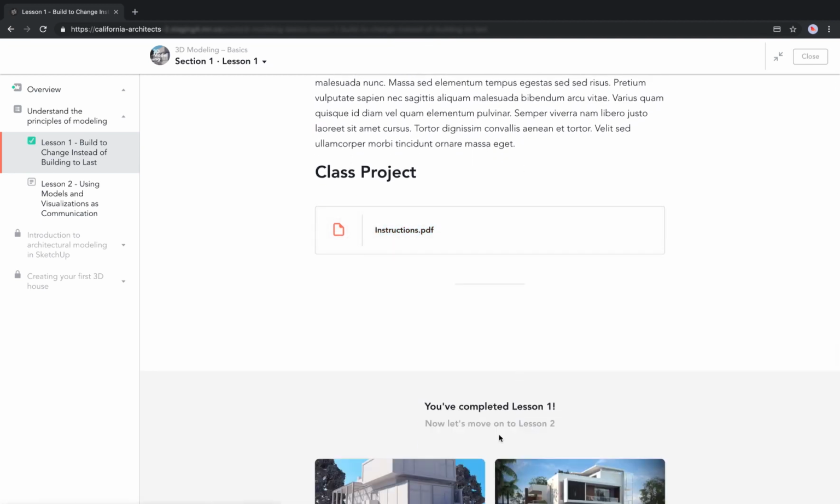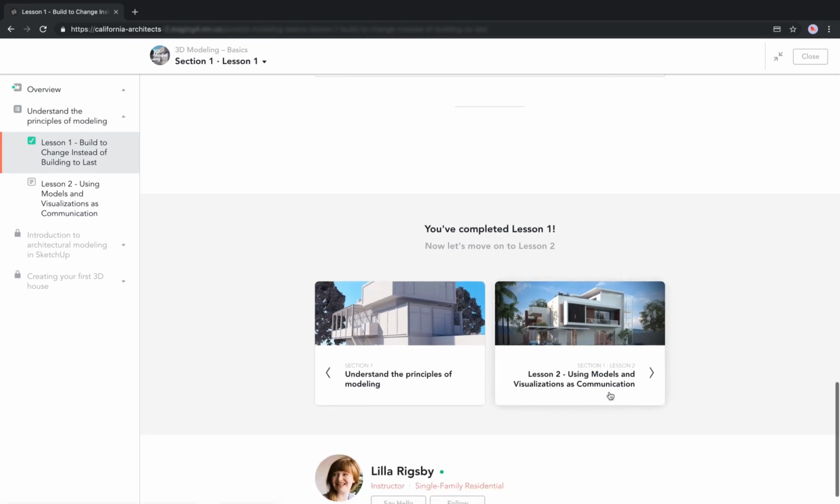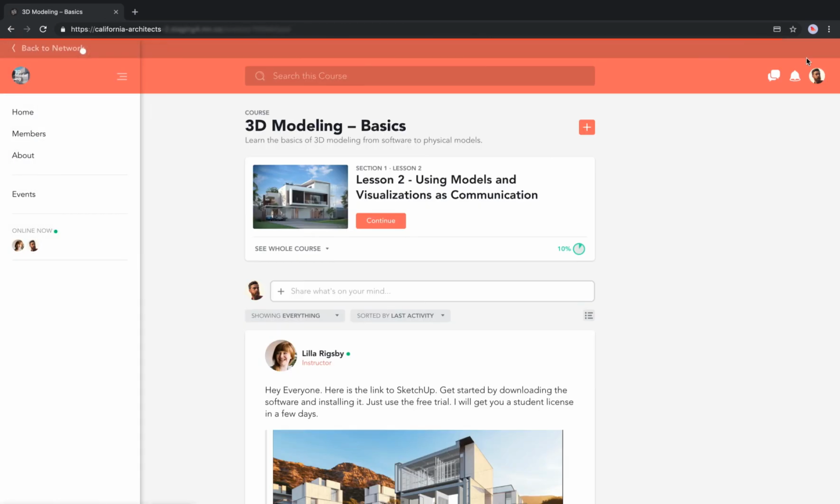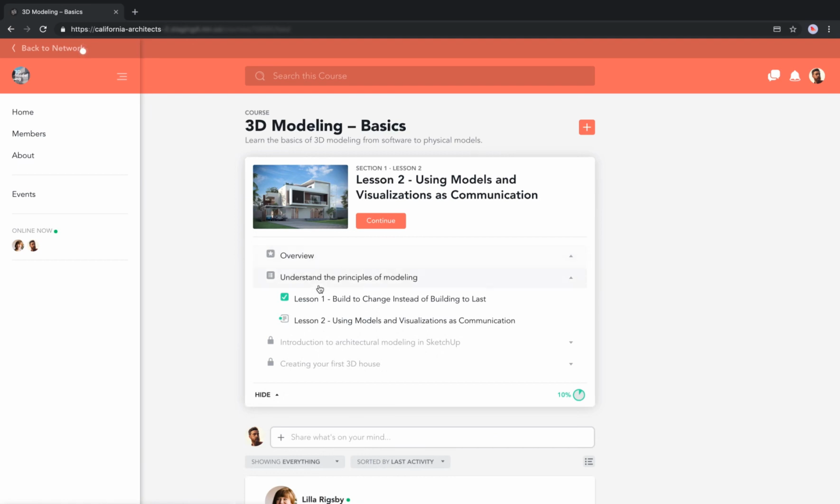Assuming I've watched the video, I mark it complete and move on to the next lesson, which is now unlocked. When I'm ready to take a break, I can close this window and I'm back on the main course page. And now I can see my progress here in this pie chart, and it's marked my place so I can continue where I left off when I return.